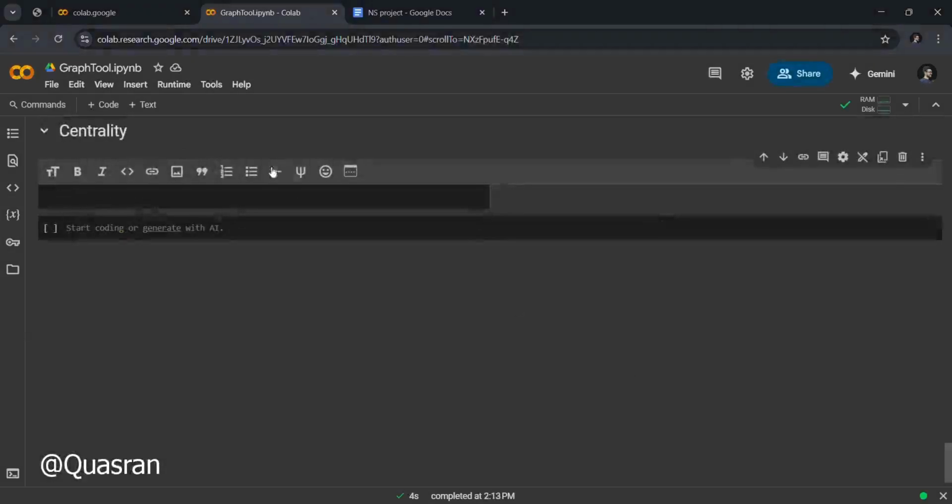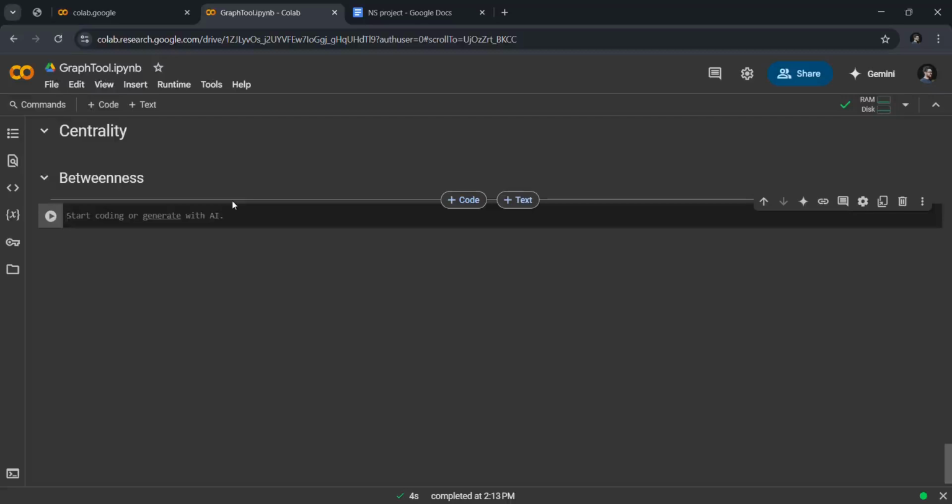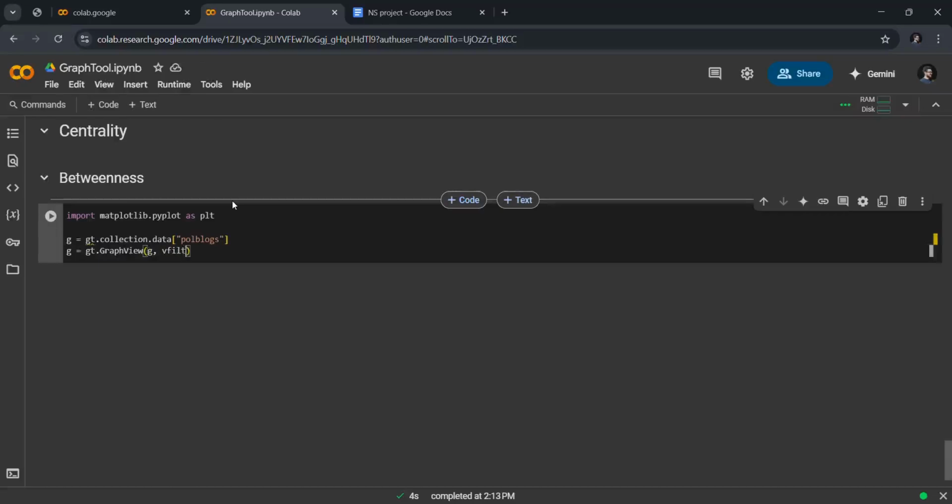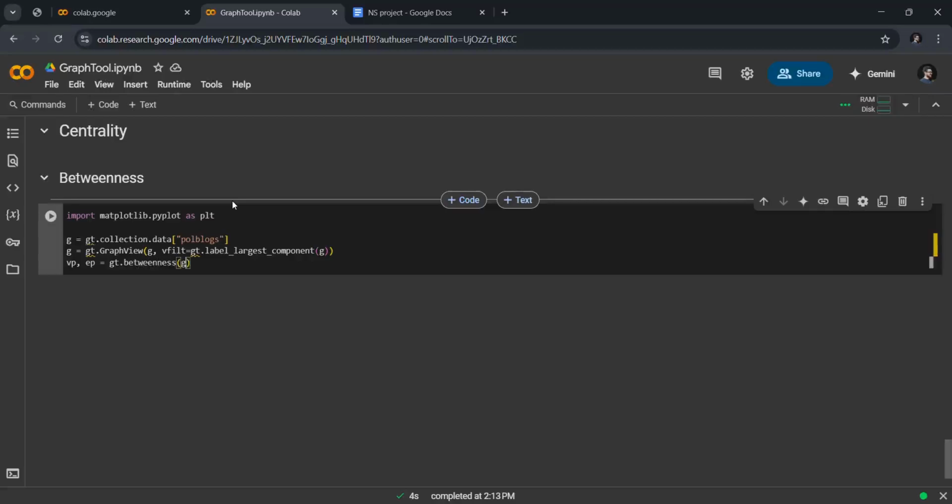Let's see how to calculate the different centralities in a graph. First, we will look at betweenness centrality. Betweenness in a graph indicates how often a node lies on the shortest path of other nodes. First of all, we'll start by loading the graph from the data. The graph is loaded from the polblogs data, and after that, we'll calculate the betweenness. So betweenness is calculated and stored as a property. VP is the vertex betweenness and EP is the edge betweenness.